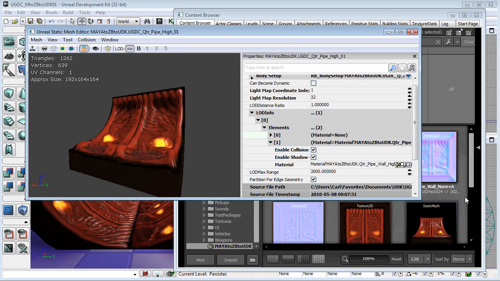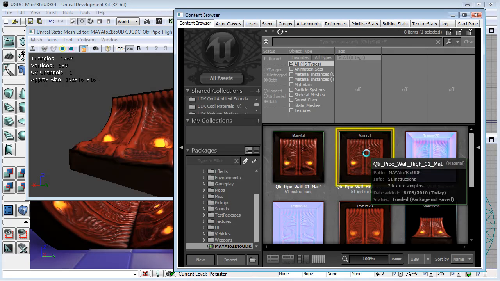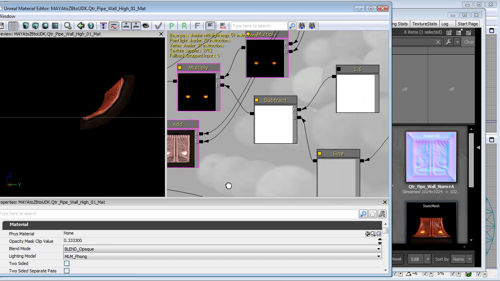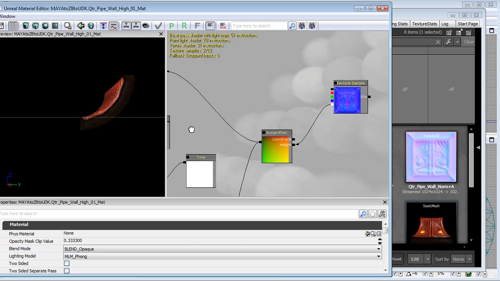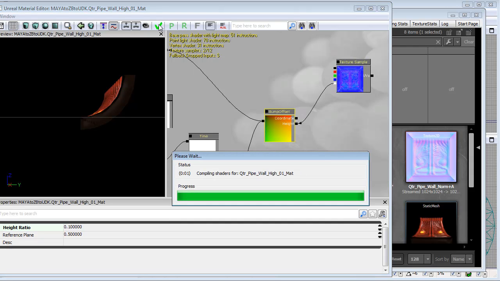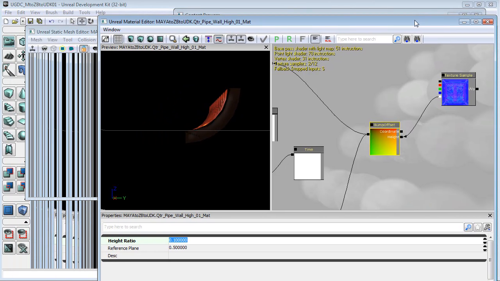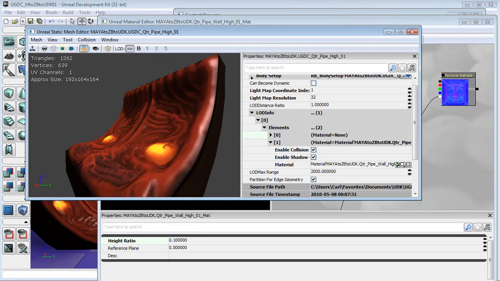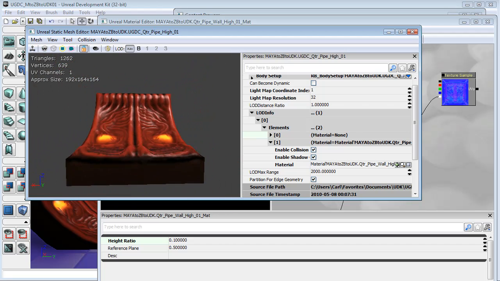Come into the material editor again. And just here on bump offset, I'm just going to take this back to more or less its default settings. So 0.5 there. And here we're just going to take it to 0.1, which is twice the default settings. I'll just save that and then check to see how that looks in the static mesh editor. And there we go, that looks a lot better.